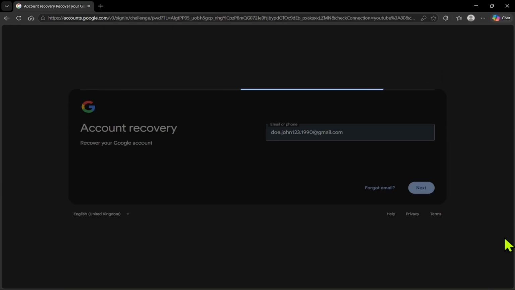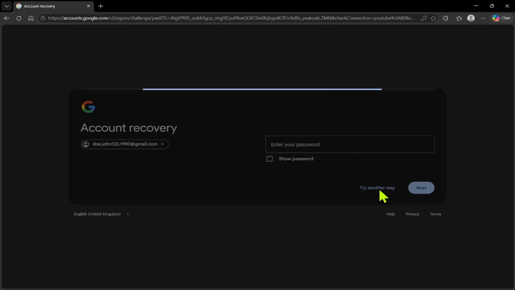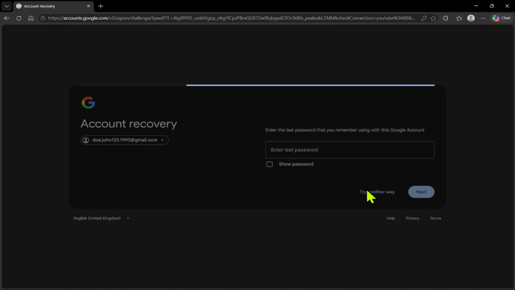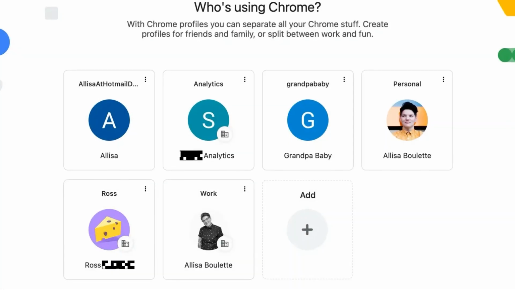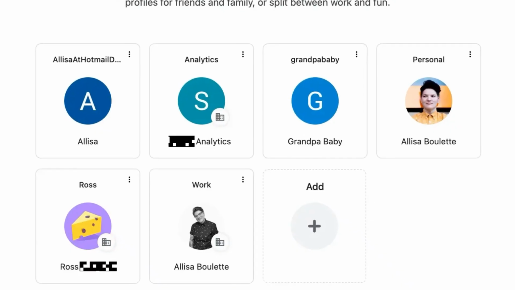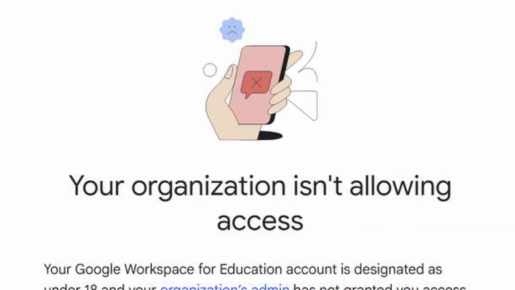These details can improve the chances that Google recognizes the sign-in attempt as legitimate. If Google asks for an old password, enter the most recent one you remember. And if you recently changed your recovery info, keep in mind that Google says those changes can take up to 7 days to fully take effect. Also, if the account is for work, school, or another organization, the normal recovery process may not apply, and you may need to contact your administrator instead.